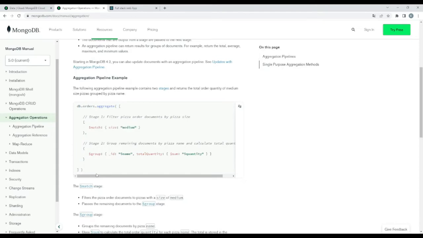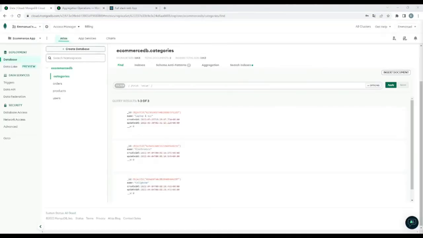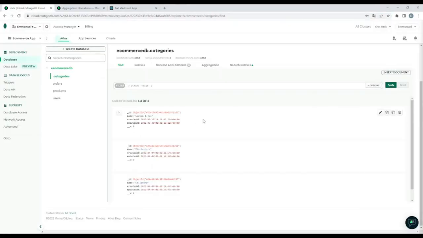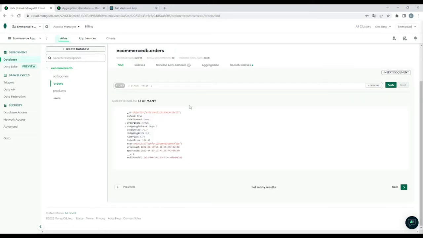So we're gonna jump in the database of this project to understand better. As you can see, I'm currently logged in to my MongoDB account, and as I've just said, I'm gonna use the database of this project. So we are in the categories collection. Let's go to the orders collection, and from there, let's go to aggregation.